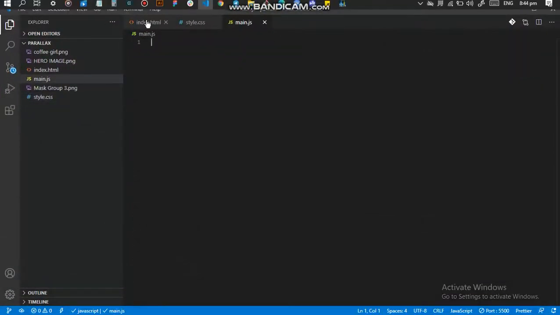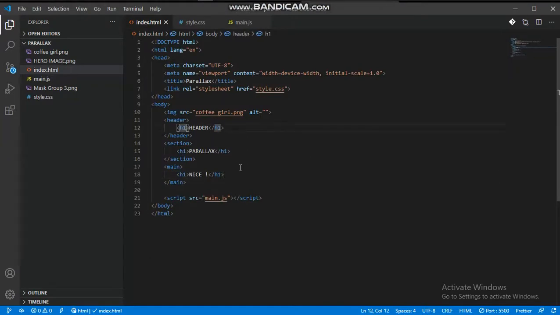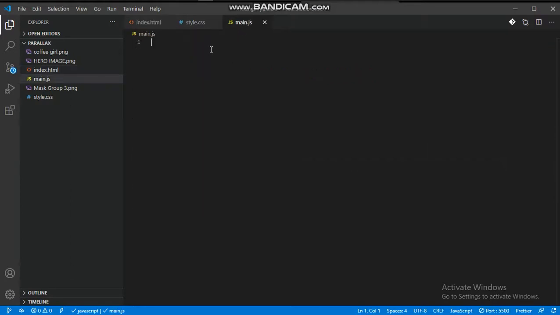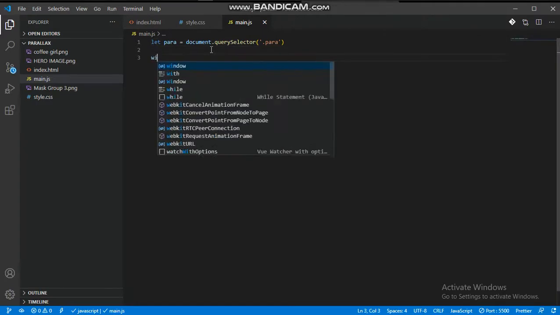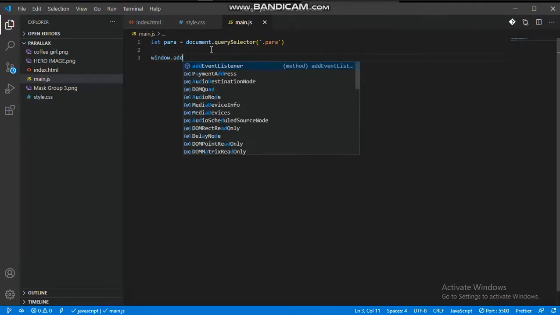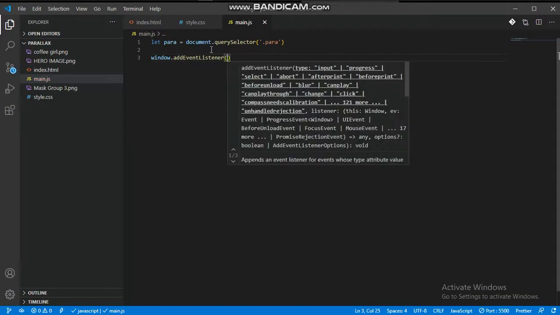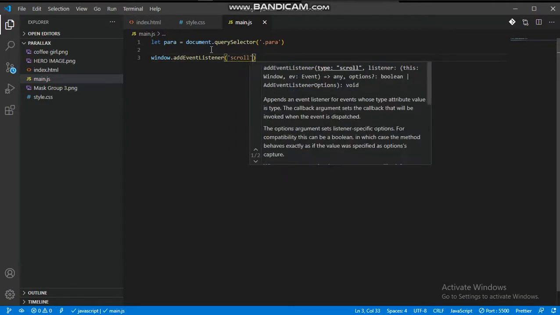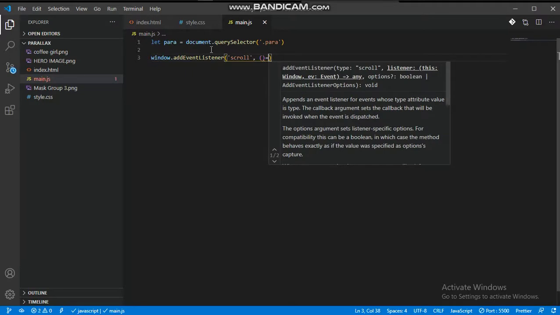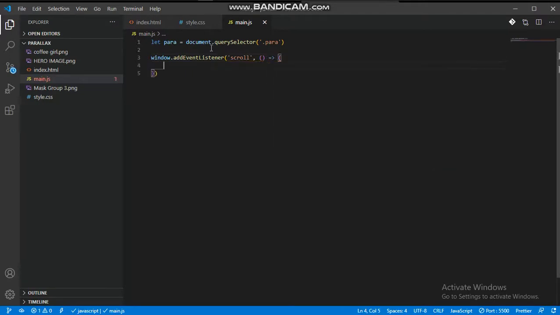So first of all, let's give that header h1 a class. Let's say para. Then what we can do is let's call it para, and equals to document dot querySelector, and we can get it dot para. Right now we want to call the window addEventListener scroll event. I'll call the scroll. So we want to run this function every time we scroll down the page.